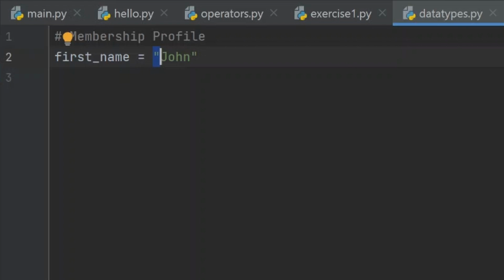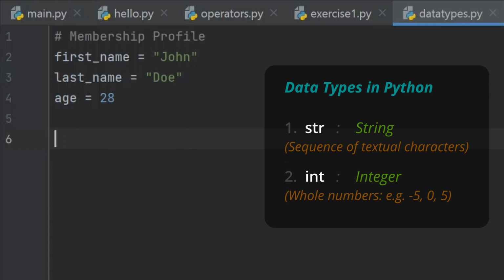Next, let's create a last name variable, and I want you to guess the data type. So, we write last name equals Doe. If you said this is a string, then you are right. This is also a string or str. Let's create another variable for the member's age. So we'll say age equals 28. Notice that this time we are storing a number and not text or string. So guess what data type is used here? This data type is called an integer or int in Python. Integers do not require quotation marks.